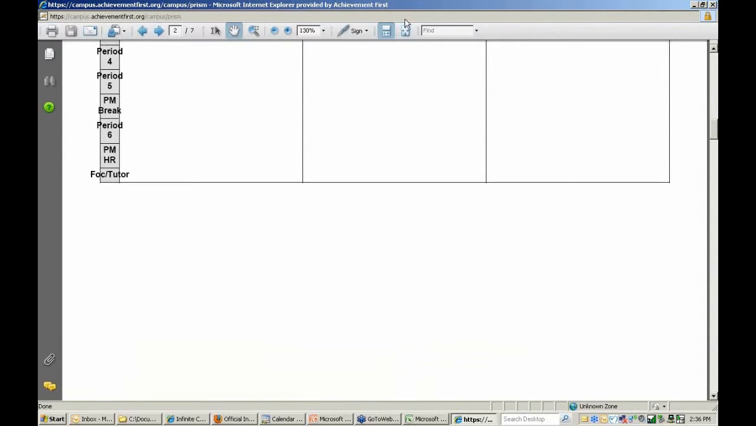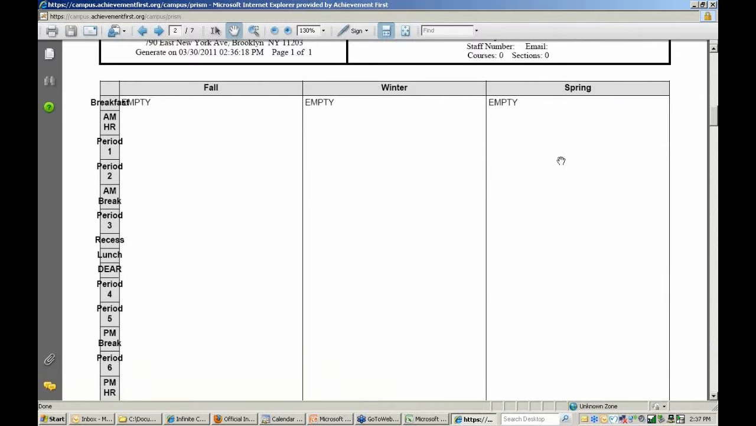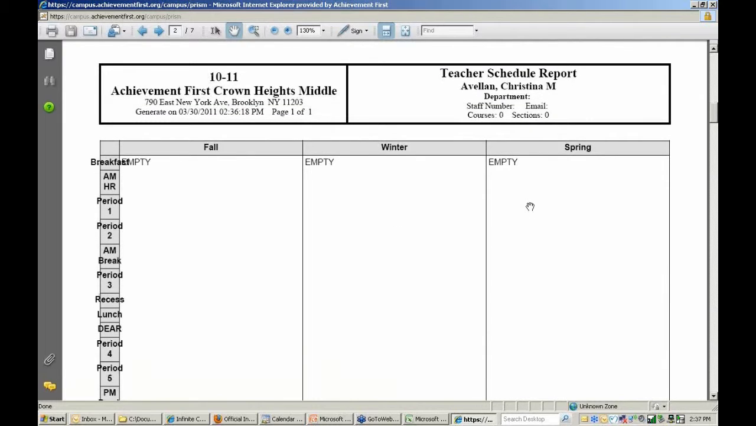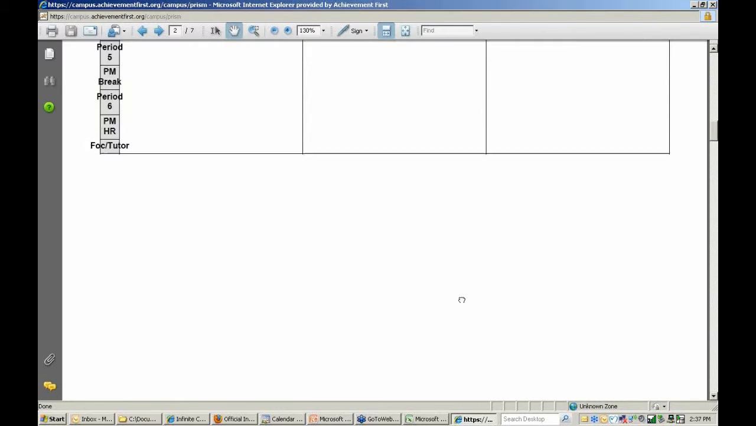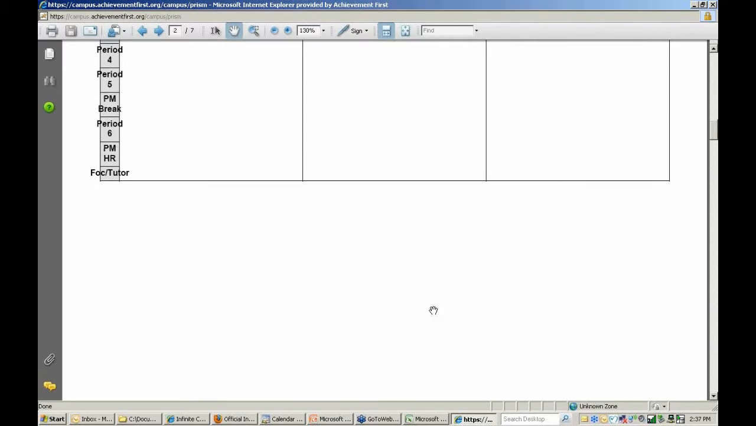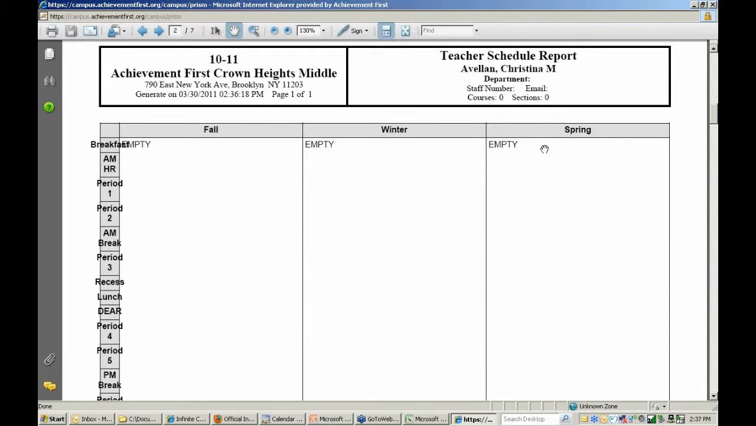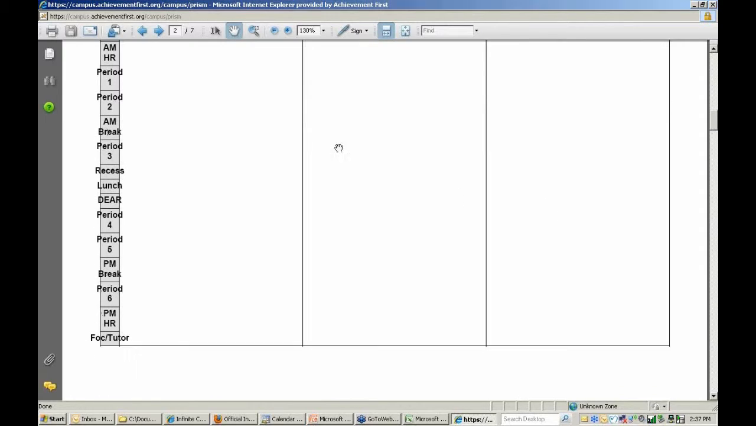And you can see here there's a teacher with a blank schedule, and that might be because the teacher no longer works there, in which case we need to actually end their enrollment record. Or it might be a mistake. Maybe this teacher accidentally should have been assigned to some sections, but they weren't.